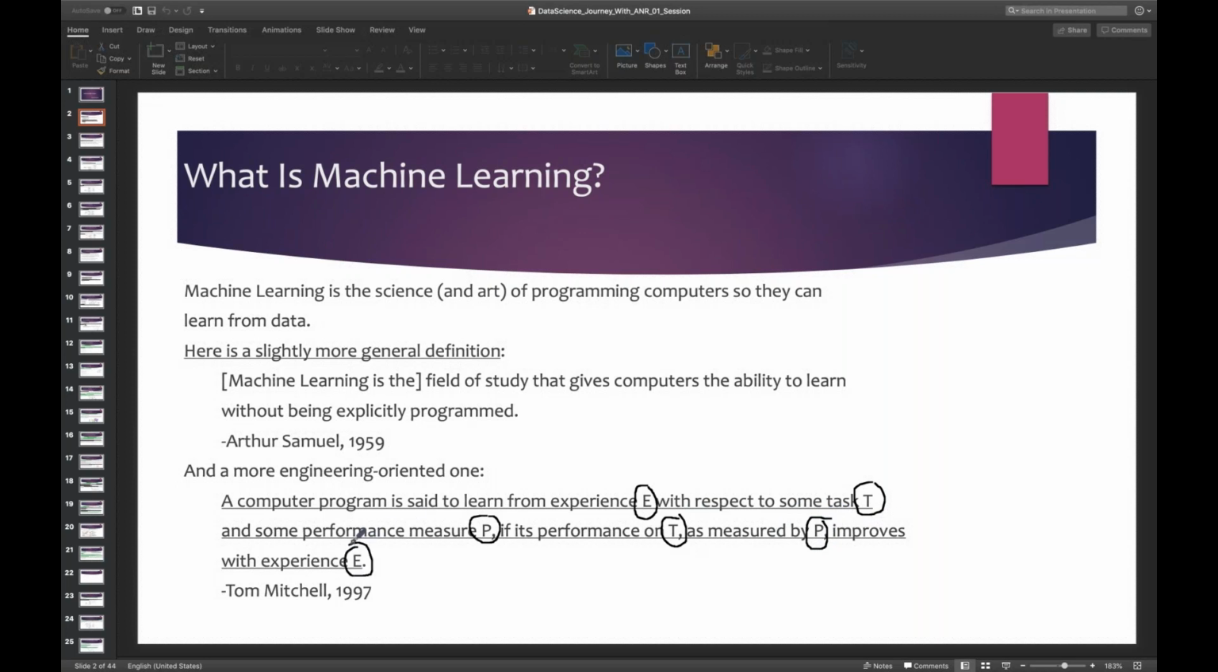Now, what are we talking about? We are talking about one experience, one task, and the performance measure of that task, where performance is measured by P, task by T, experience by E. So now let's rephrase the whole sentence. It is a computer program that is said to learn from an experience with respect to some task and some performance measure, if the performance of the task, as measured by P, improves with experience E.